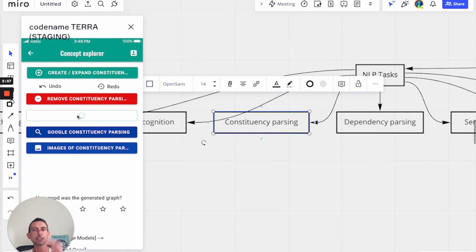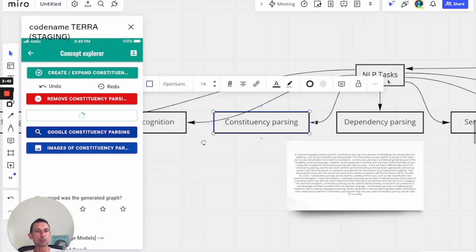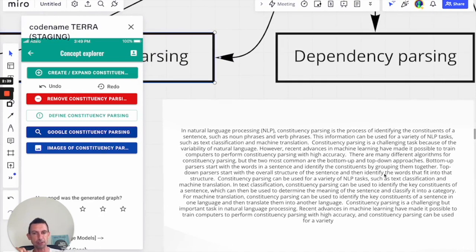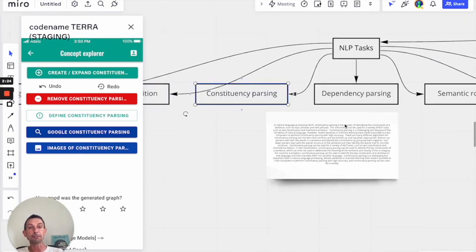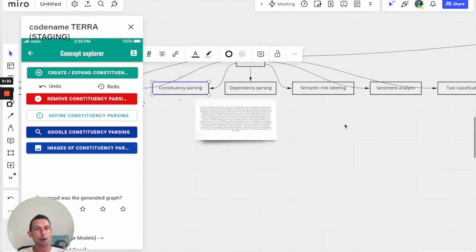I can then do a little bit of, I don't really know what is constituency in parsing, so I can use this button here, and I call define, and it's going to call GPT-3 again with a different prompt, and it's going to add a post-it next to this node with a short essay about what is constituency parsing in the context of NLP tasks. So let's have a look. In NLP, processing or identifying constituents of a sentence, like noun phrases, verb phrases, just skimming through it, it's quite comprehensive, and it gives me a little bit of visibility about what is that saying.